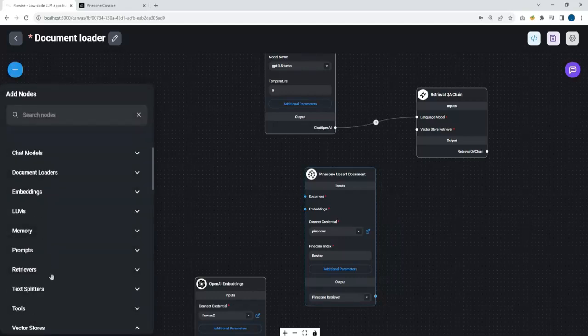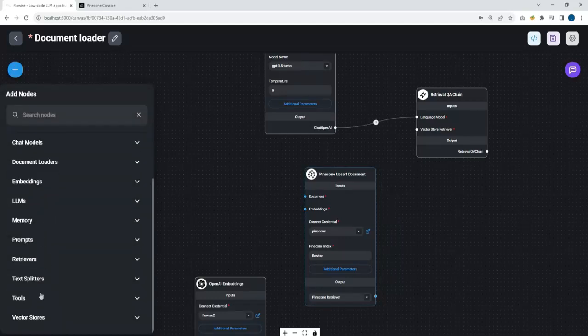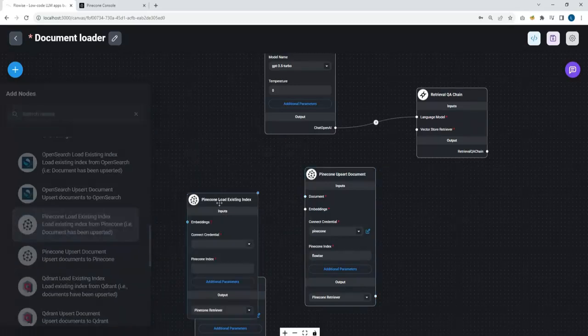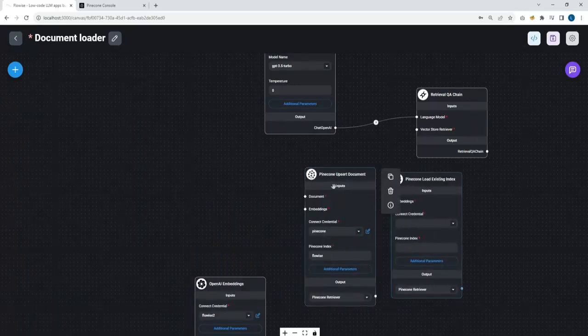If we go to the vector store section and search for Pinecone, we will see that there are two different elements: Pinecone upsert document, which allows introducing or storing embeddings in Pinecone, and Pinecone load existing index, which will allow us to load already existing embeddings. Instead of regenerating the documents, we will load those already processed and stored in embeddings format. We add this last element and remove the upsert document one.